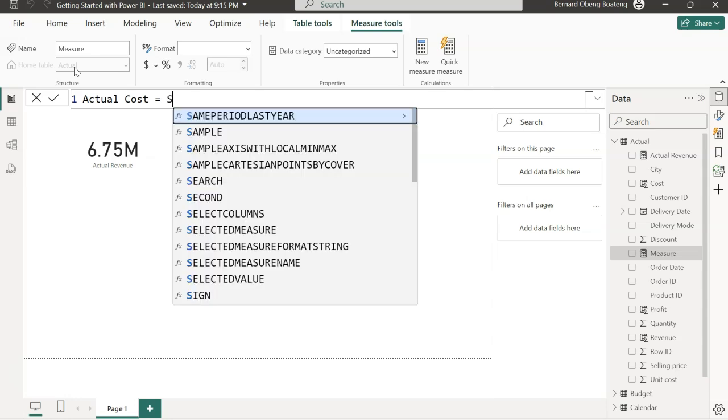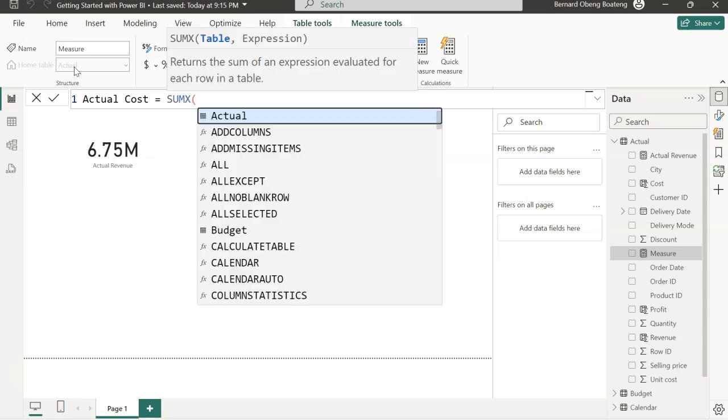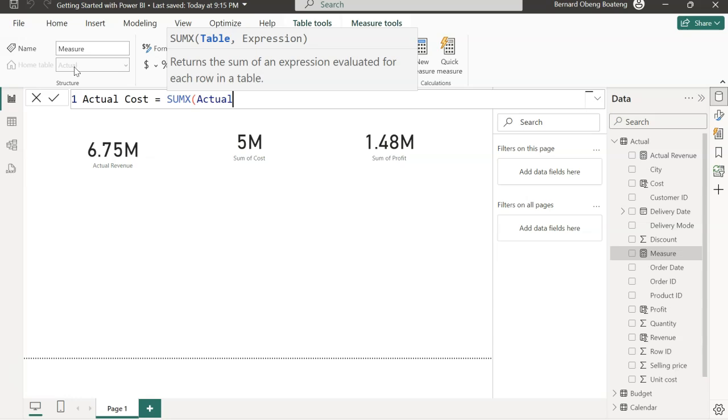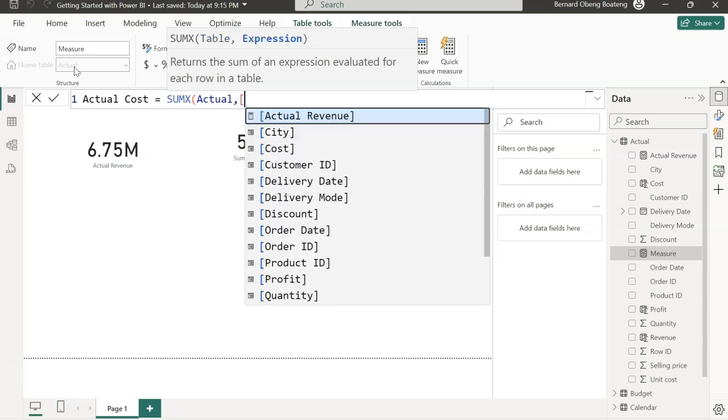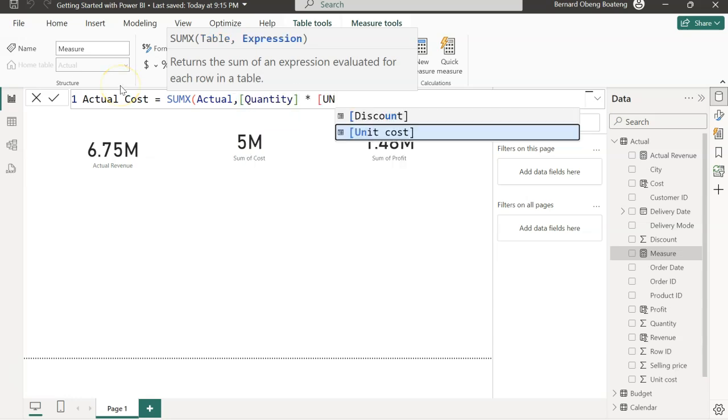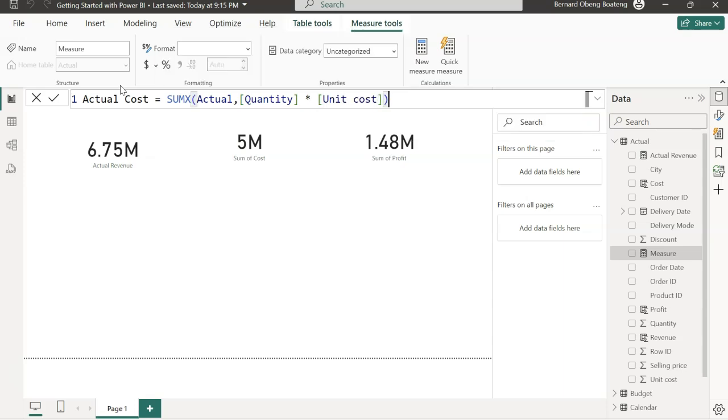Actual costs, again, we go to SUMX, so we commit the actual table. This one is pretty straightforward. Quantity times the unit cost, right? And then you close your bracket. So once I press enter, I've just created my actual cost.